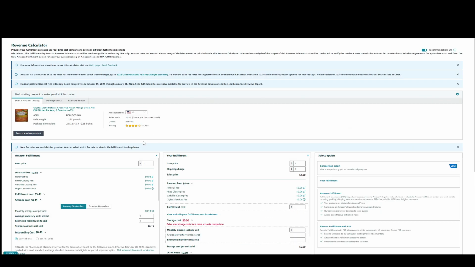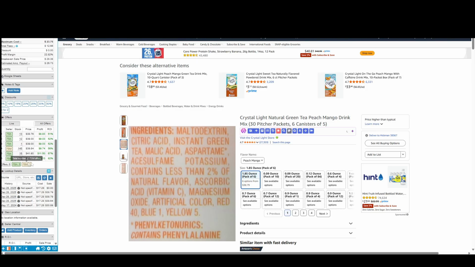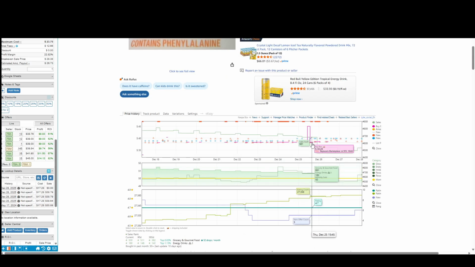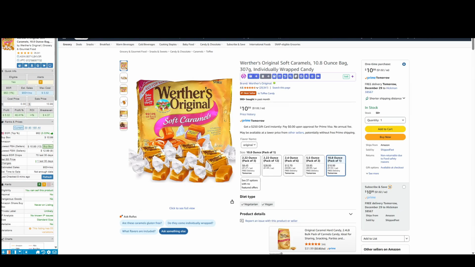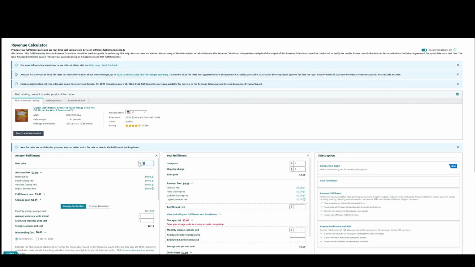So we're going to do some pretend numbers. So let's say this is selling for $38.79. That's the lowest price that's on the listing right now. Let's look at the Keepa chart. So it looks pretty steady around that price. So if I were to come in and potentially try to sell this, let's just say I'm going to come in and sell it at $38.76, the lowest price that's on here. So $38.76, that's the wrong one, that's the next one. $38.76, item price, we're going to put $38.76.